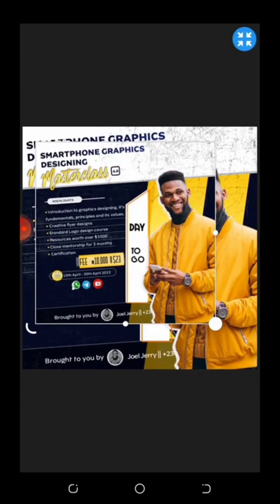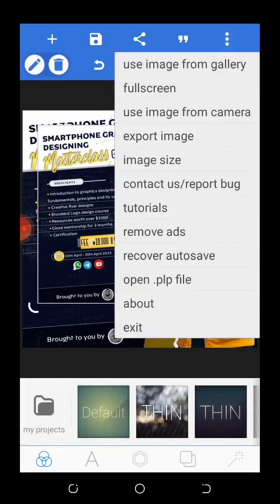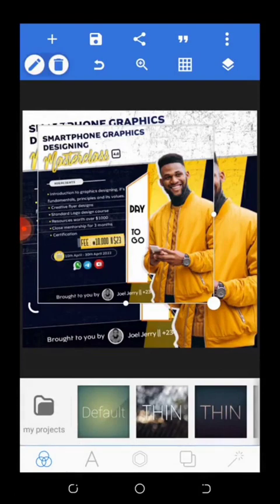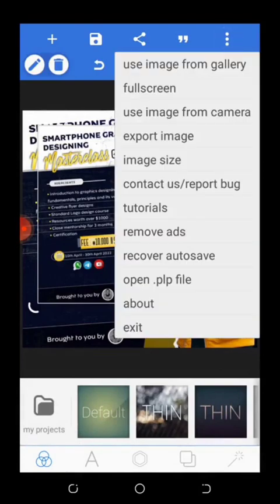Then full screen, you click on full screen to see the full view of what you're doing. Then use image from camera. Peradventure you want to snap a camera and use it for your stuff. You can use your image and all that. You can use your camera, bring your image from camera and do it.